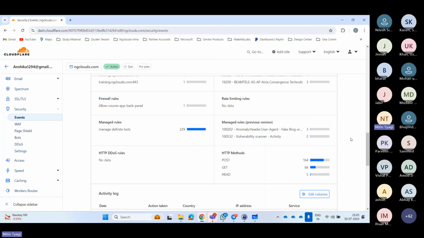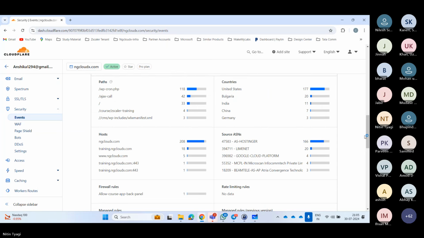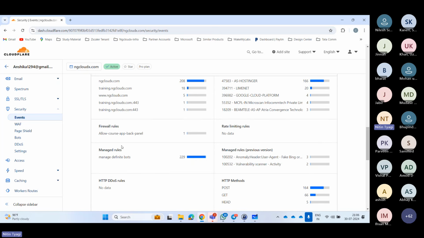If you see this path related protection, do you get it inside your firewalls? Is there any way you can control the path of any application in your access rules? No, there is no possibility. But in WAF, you can do it, right? If you see here, the app back panel, allow rule, block rule. So many things are there.